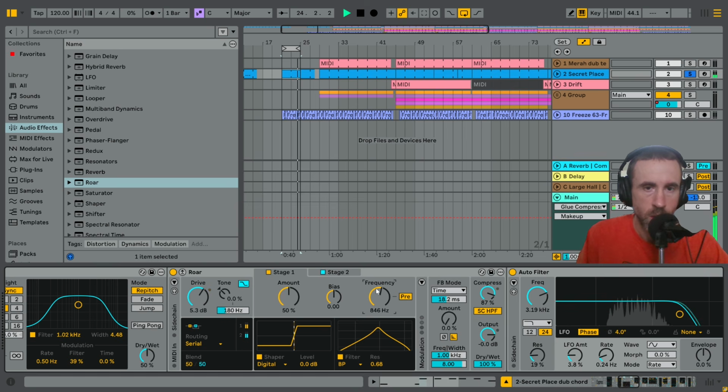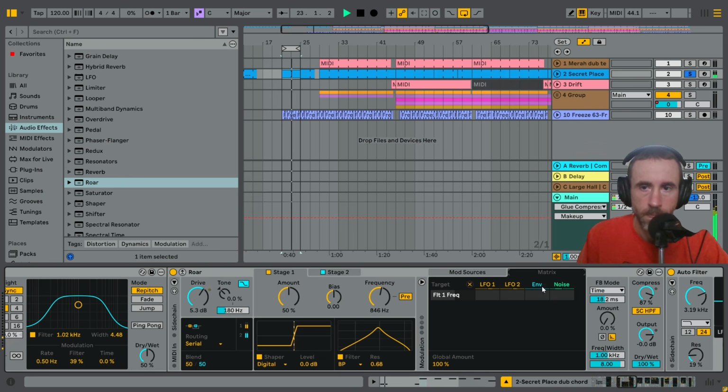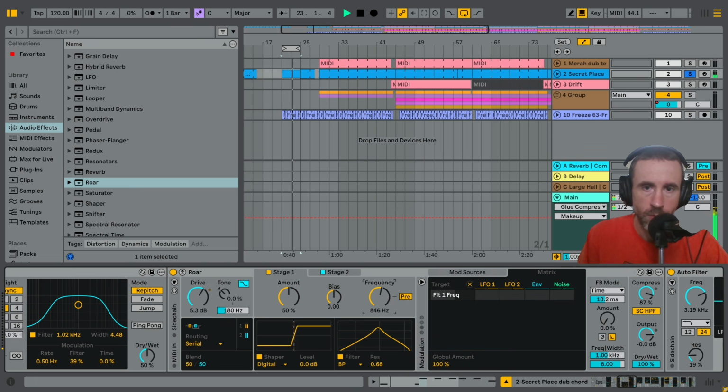But I'd like to modulate this filter, right? So I'm going to go into the mod matrix, and you've got the envelope here. So what we can do is actually map that to, say, the filter frequency here, right? Just a subtle amount. Yeah, that's really nice. And also, let's modulate the stage 1 amount with, say, LFO1. Oh, sorry, that's the filter frequency.